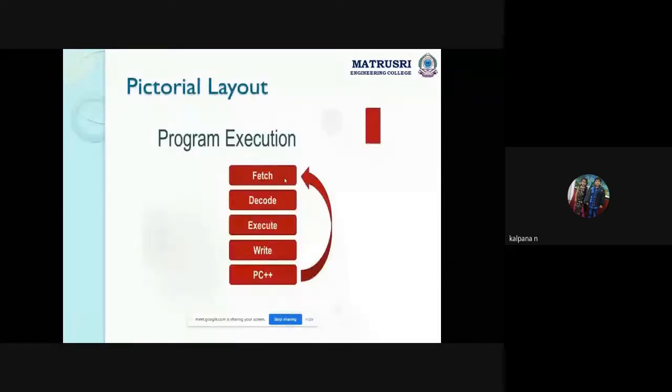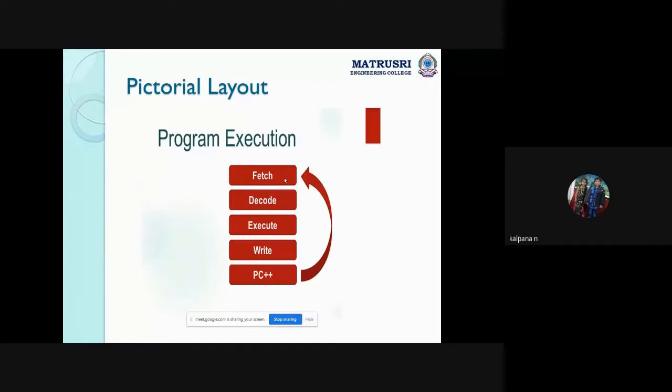Now, this is the layout of the instruction cycle. Please, all of you take down. First, whenever we are giving the instruction to the processor, that instruction will be moved into some address. And that address is stored by the program counter. PC++ is given. See, PC++ means what? Program counter stores the address of the instruction. What instruction is to be executed first? What instruction we have given to the processor? That instruction address is stored by the program counter. So first, the processor will take the instructions from the program counter.